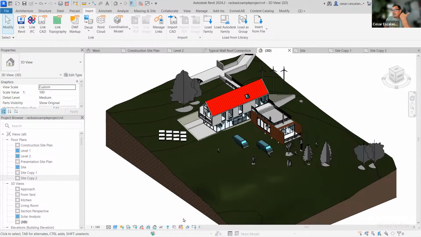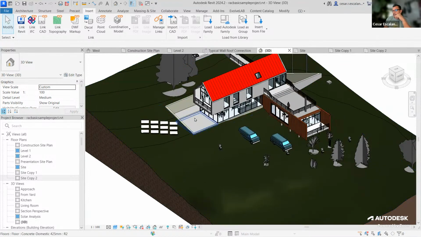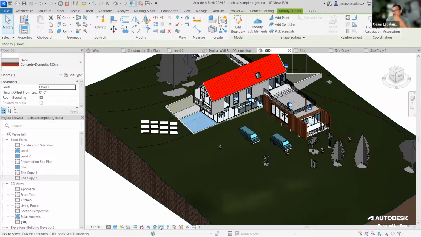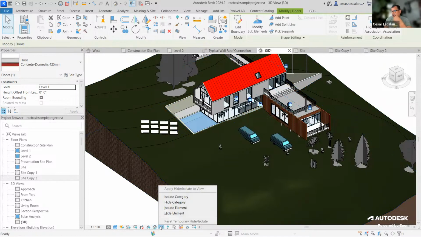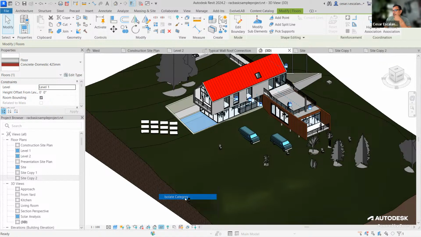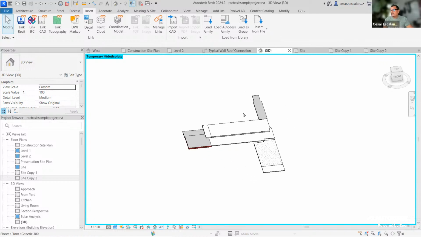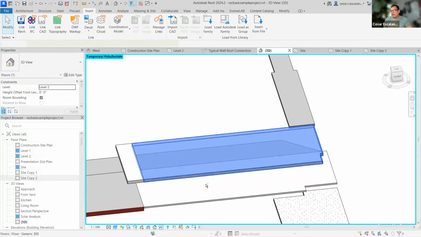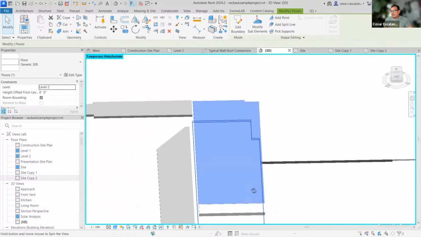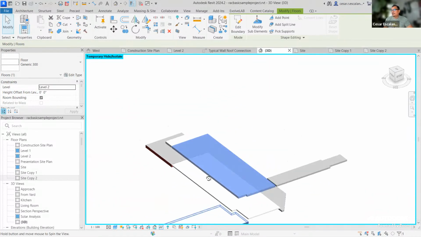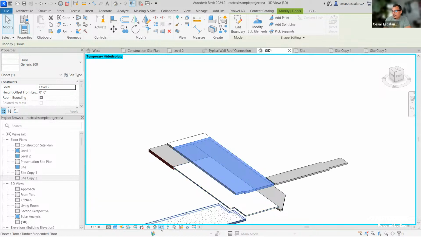So say you are now focused on refining the floors. I'm going to select one floor, go to temporary hide isolate category. All the floors in the project are temporarily visible in this view. You can focus on changing the patterns or the thickness, reviewing everything, changing the parameters. And then when you're done, you go back to the glasses and reset it.